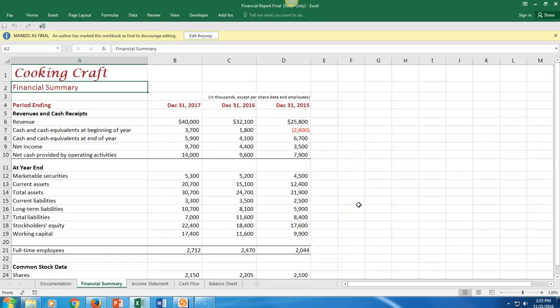The message bar also indicates that the workbook has been marked as final. Step number 5, click a blank cell in the active worksheet and try to enter some text to confirm that you cannot edit. Nothing happens, right? Okay, go ahead and close the workbook, and you're ready to move on to your next video.